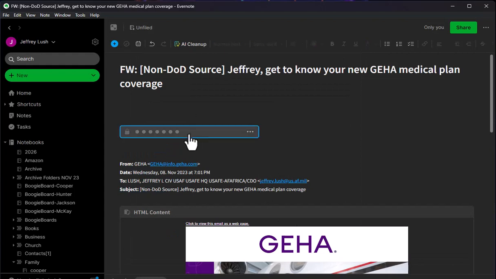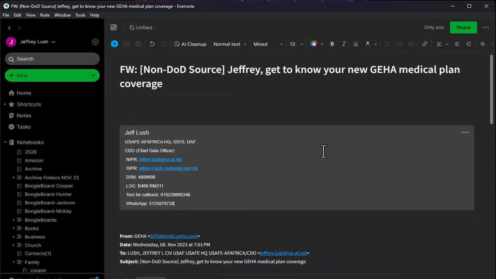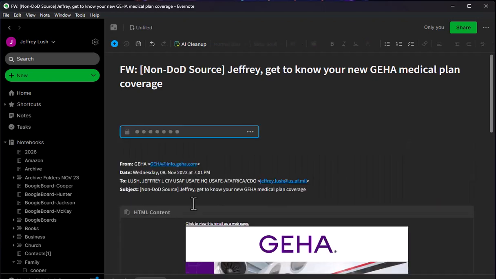But here, if we click on it, let's go ahead and decrypt it. So we can reveal the content or we can decrypt it altogether. Let's just reveal the content. Notice it says hint for me, and I can also say remember this until I quit Evernote. So I'm going to just say 123 reveal, and now the content appears, notice it's in a shadowed box there. If I'm done working on it, I can say hide content, which is nice.